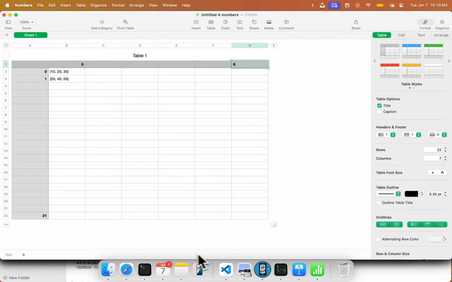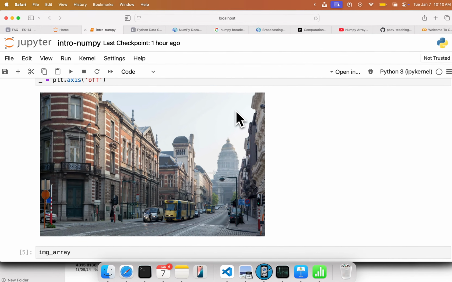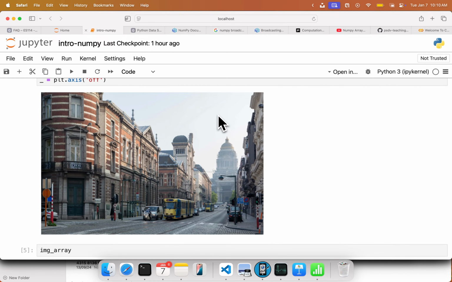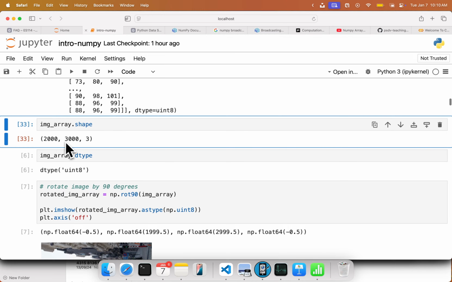So it's important to understand that in order to represent this seemingly simple image, we need an array of numbers. In this case, we need a 3-dimensional array of numbers corresponding to the height, the width, and the 3 colors, R, G, B. We also saw that the data type of this array of numbers stored here is int8. So it's going from 0 through 255.